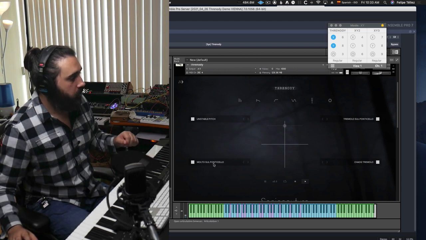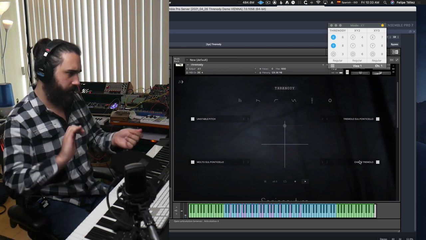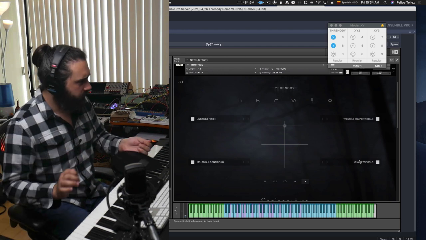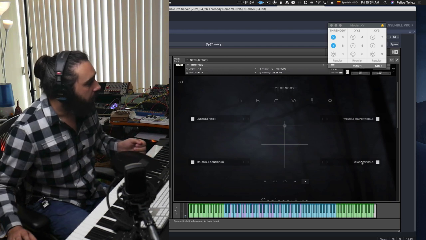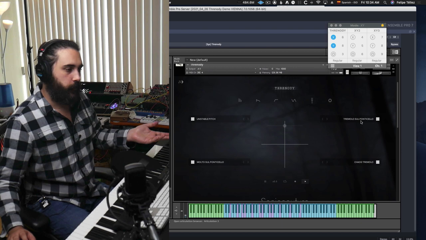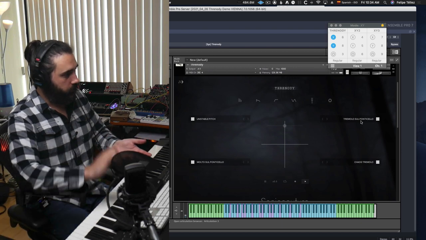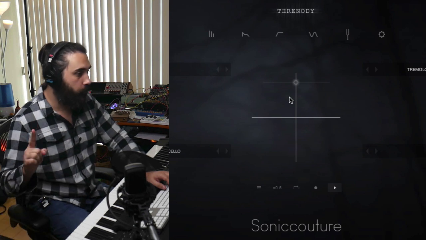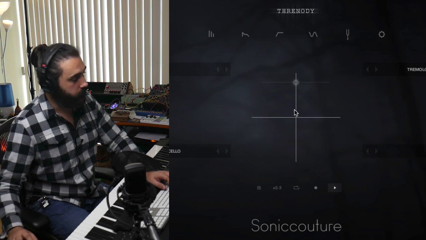The molto sul ponticello we've talked about, chaos tremolo, is just tremolandi without regard to tempo, and very noisy and dirty. And tremolo sul ponte, you are tremoloing as close to the bridge as possible. But additionally, I've set up the XY to move by itself, so I don't need to use the XY controller.